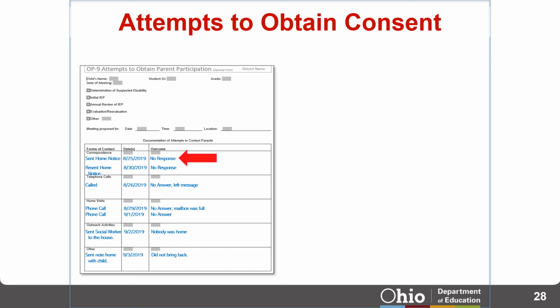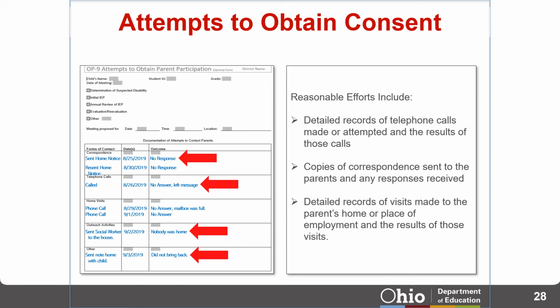Reasonable efforts include detailed records of telephone calls made or attempted and the results of those calls, copies of correspondence sent to the parents and any responses received, and detailed records of visits made to the parent's home or place of employment and the results of those visits. The optional form OP9 Attempts to Obtain Parent Participation may be used to document a district's attempts.